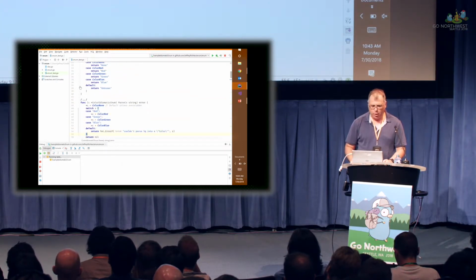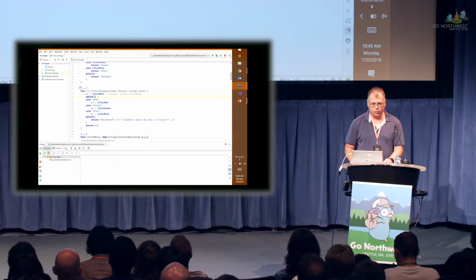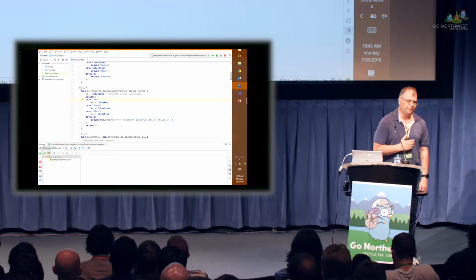And then if you want to be able to parse them, you would probably write a Parse method, something like this, and it would go and switch on the string, and then based on the values here, you would go and set it to the values.